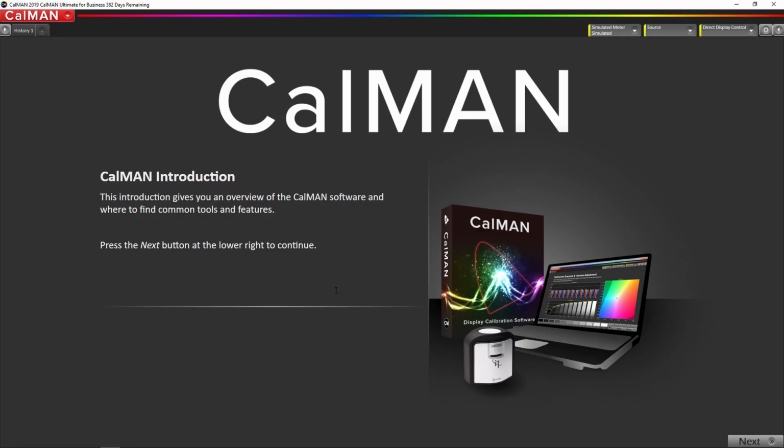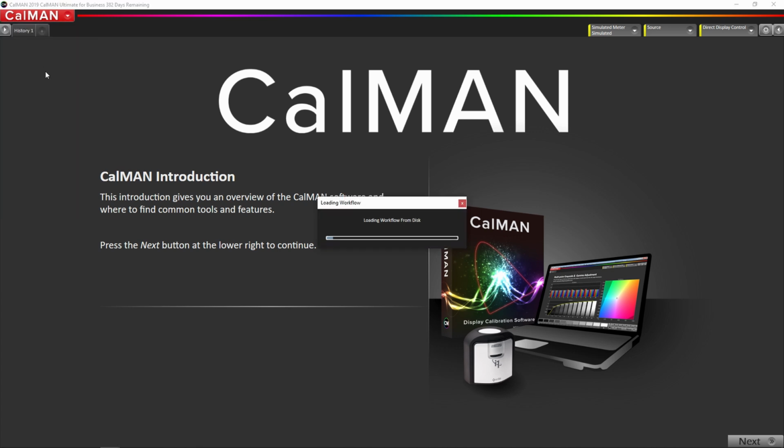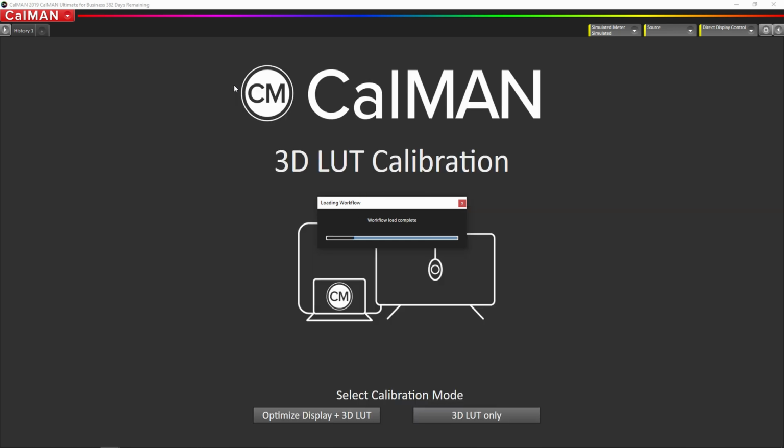So the first step is we're going to open our 3D LUT workflow. So I'm going to go up to the Calman menu, go down to Workflow Template, and go to Calibration, and then select 3D LUT. Now we're going to select Optimize Display plus 3D LUT.